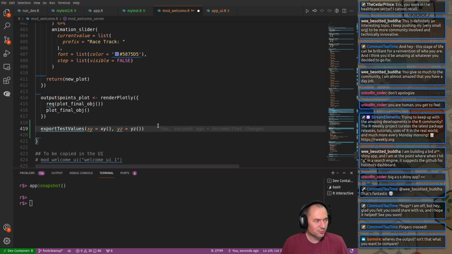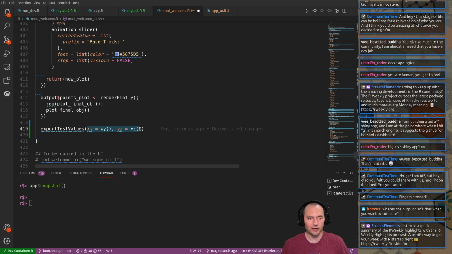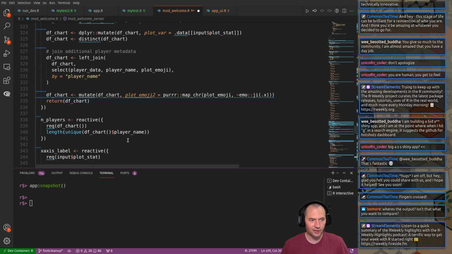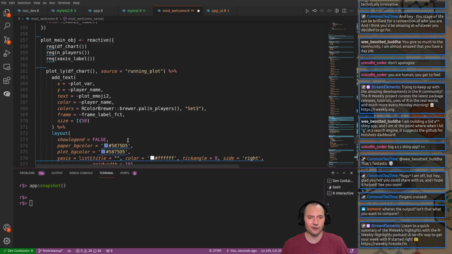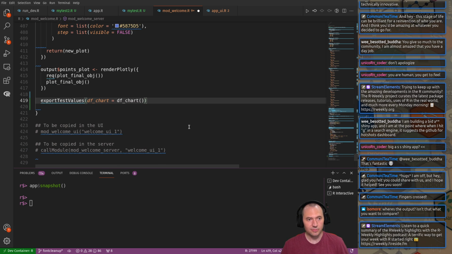Now, I believe exportTestValues is actually a function in Shiny itself. Yes, it is. Okay, so you don't need shinytest for this function. But what you want to do here is give it the name of the reactive, which of course I forgot already. df_chart. Oops. Okay, so what this should do is every time I do a snapshot, it should save this in addition to the inputs.